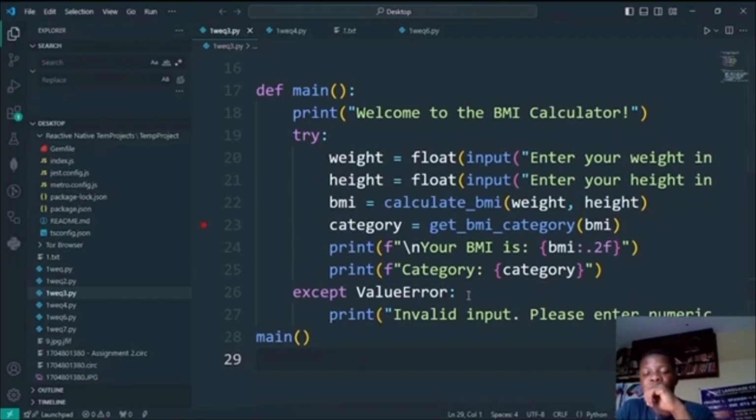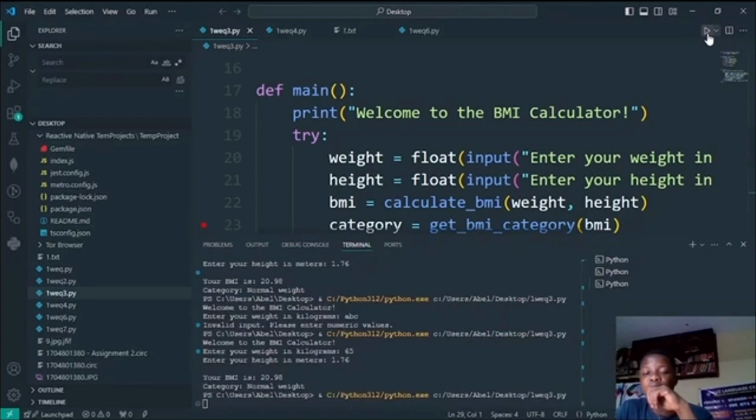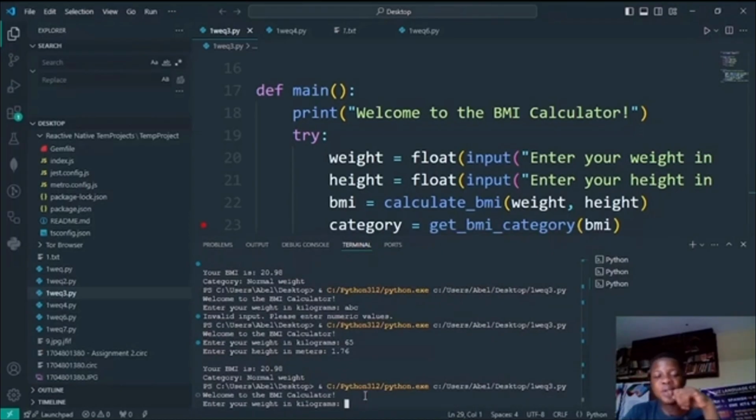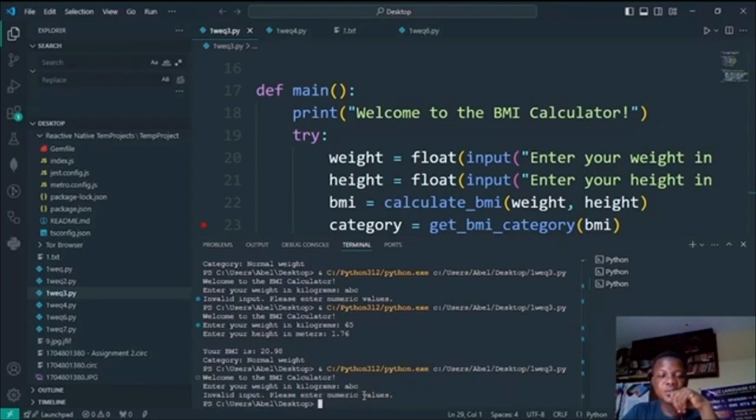So if instead of inputting numeric values, we decide to input non-numeric values, instead of the program crashing, it's going to return an error message. So when I run this code and in place of entering numeric values, I enter non-numeric values, I'm going to get an error message saying invalid inputs, please enter numeric values.